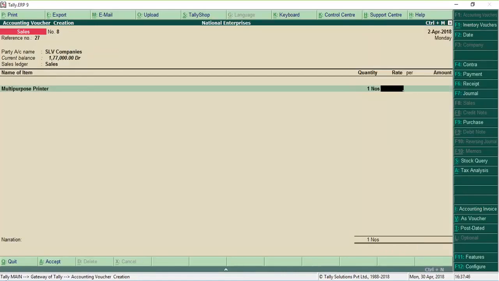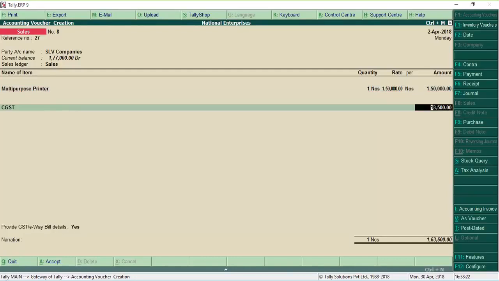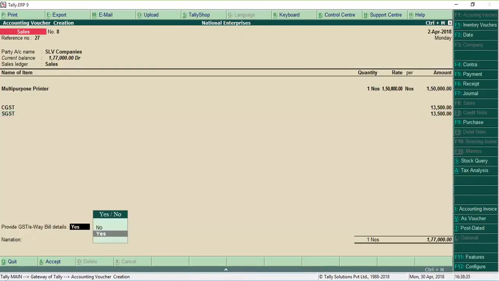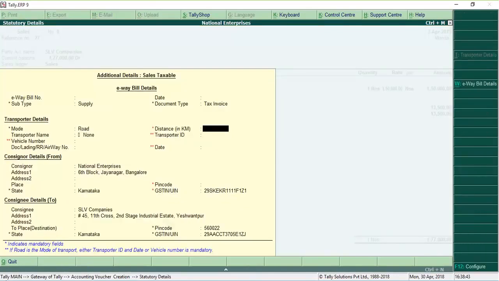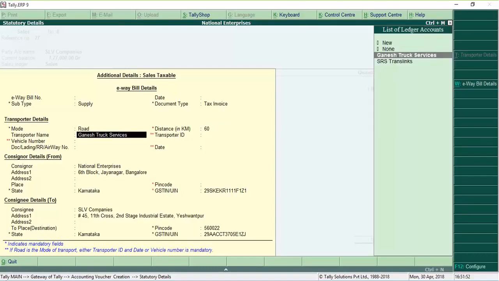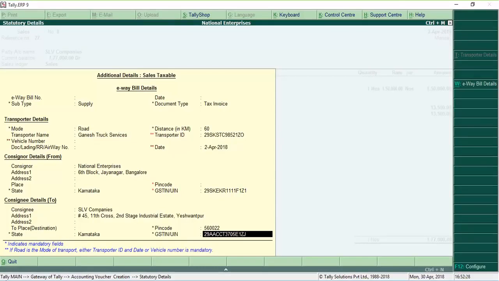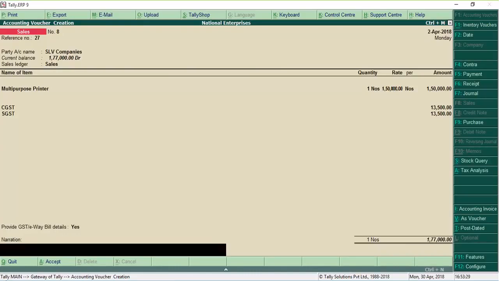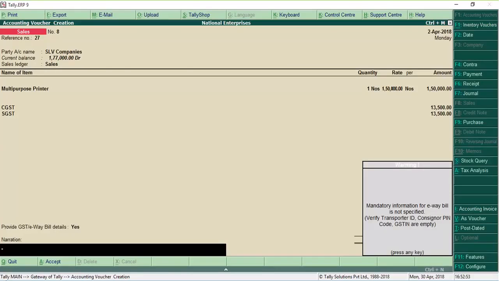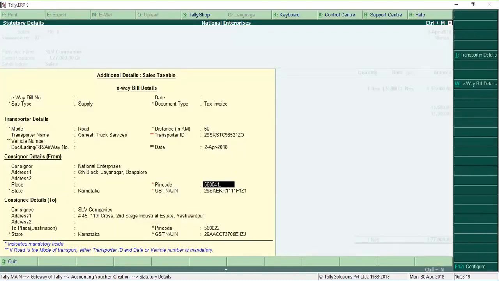When the invoice value exceeds the set threshold limit, Tally ERP9 identifies that the transaction requires e-way bill and enables the fields to enter the transportation details. Here you can enter the mode of transport and details of the transporter. If you use own vehicle for transportation, the vehicle number can be captured here. In case any mandatory information is missed out, an alert is displayed. You can enter the missing information.